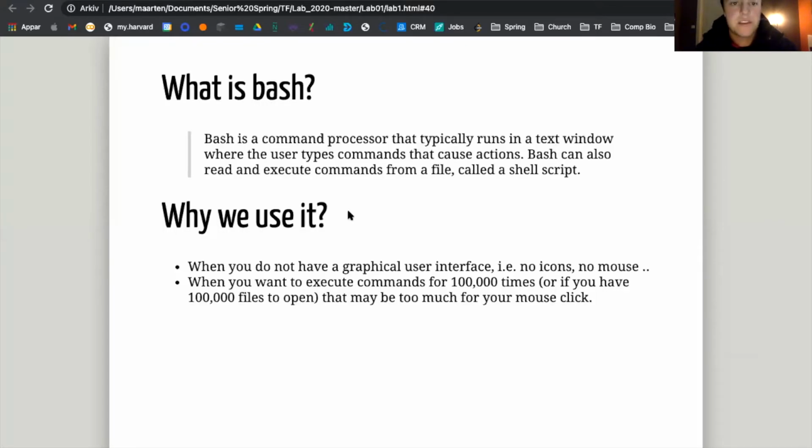What is Bash? Bash is a command processor that typically runs in a text window where the user types commands that cause actions. Bash can also read and execute commands from a file called a shell script. You might think, why do we use it? Why do I have to learn all this complicated command line stuff, where usually I would just click, copy, paste, all the things I'm used to?